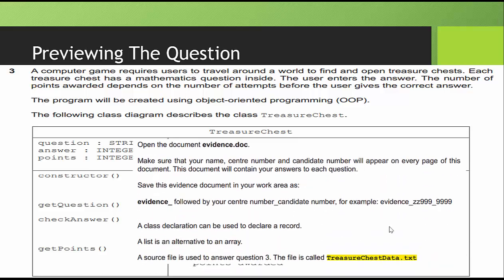Oh, one more thing, and this is why I put it in here so I wouldn't forget. Right here, when you start your test, you'll have some information. A class declaration can be used to declare a record. A list is an alternative to an array. And then right here, the last thing they give us, a source file is used to answer question 3. The file is called treasurechestdata.txt. We will need to know that in order to do this question.